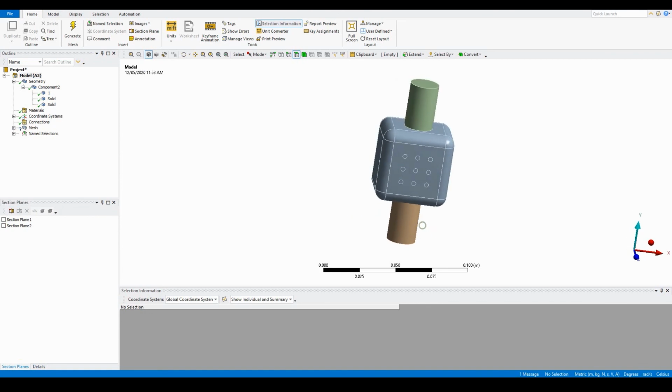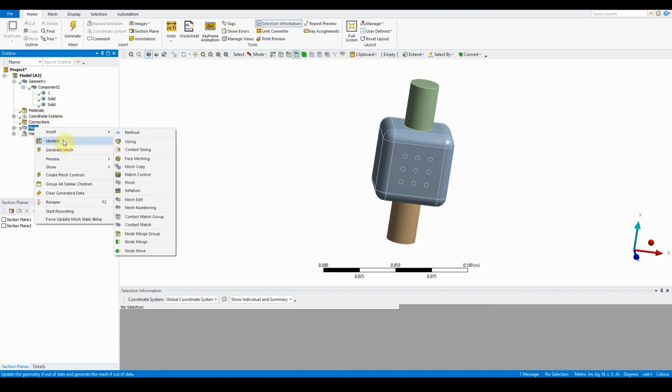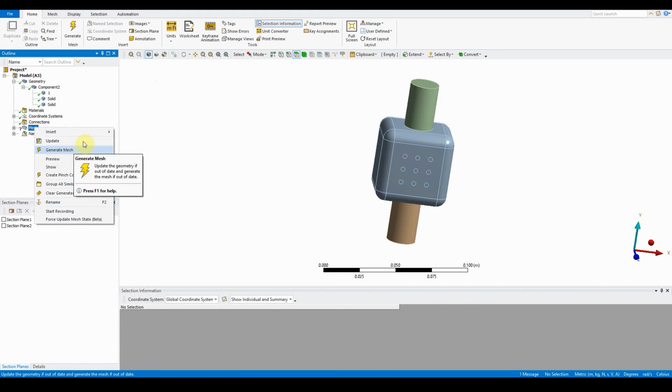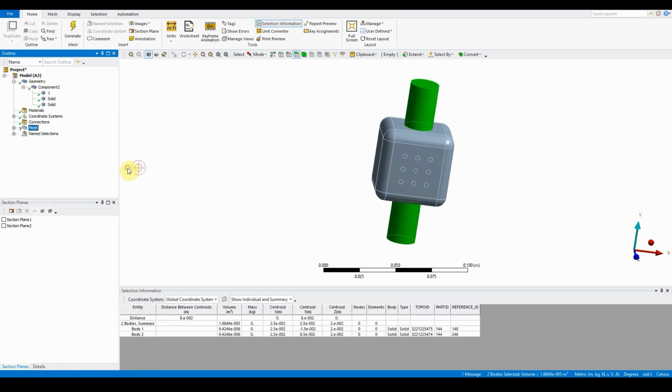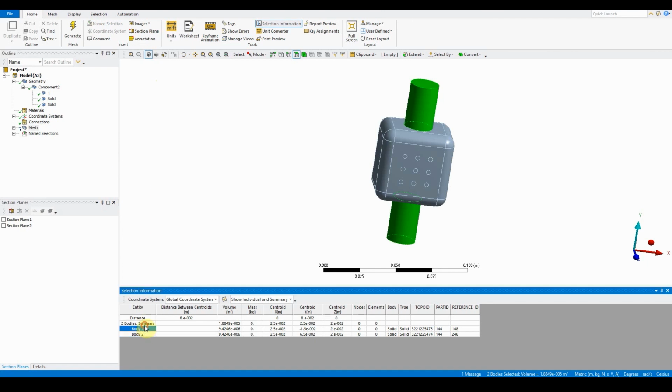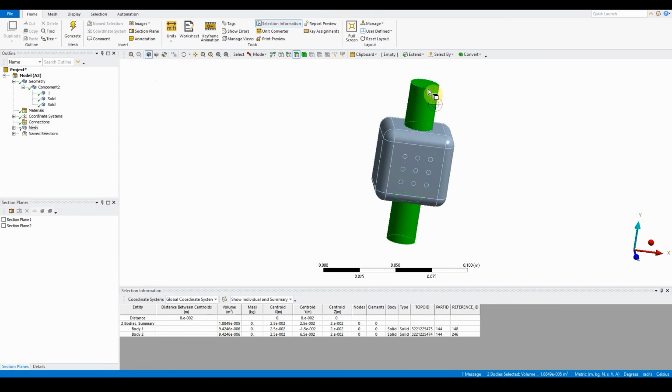So what we can do is select each body to apply a method. Mesh, show sweepable bodies, and now it shows you those sweepable bodies at the bottom, and you can know which one's which. So we know these two are the actual sweepable bodies.